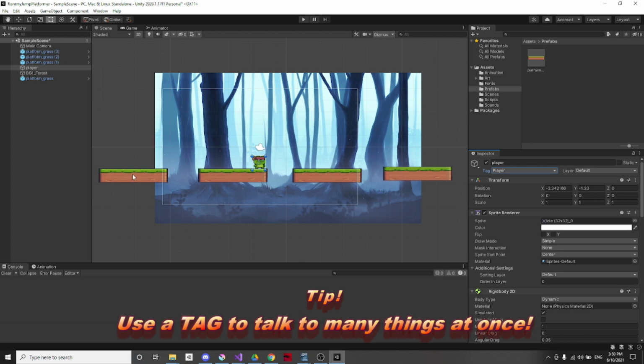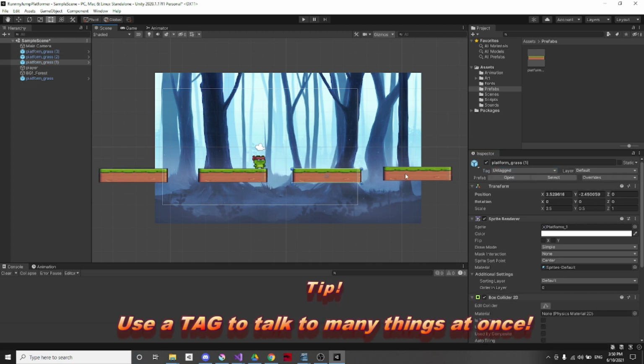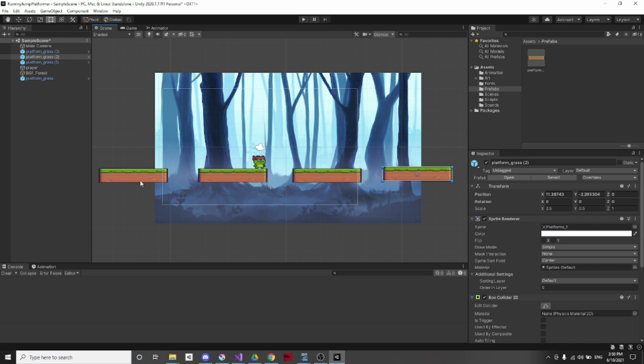Particularly in this, we're going to reference all of our platforms here. We're going to give them a tag of ground. We want to know when we're touching the ground. To do that, we have two options. I could change all of these tags to ground, or luckily we thought ahead and we made a prefab.